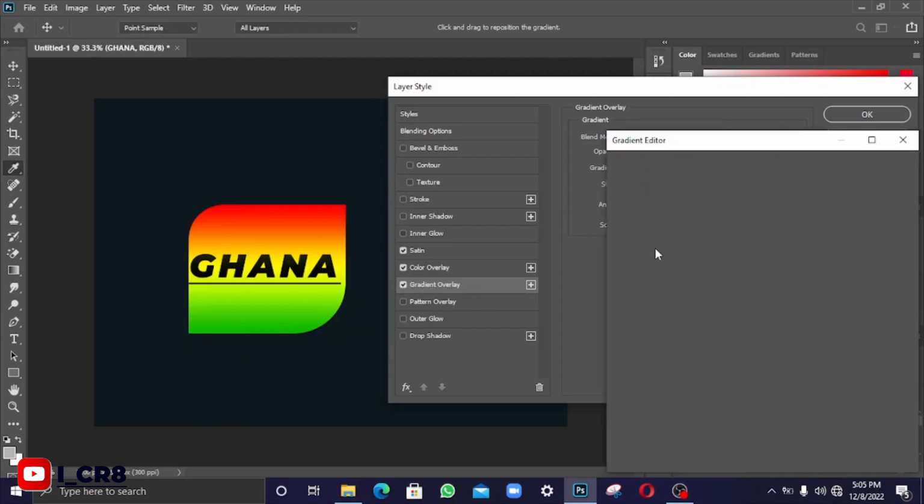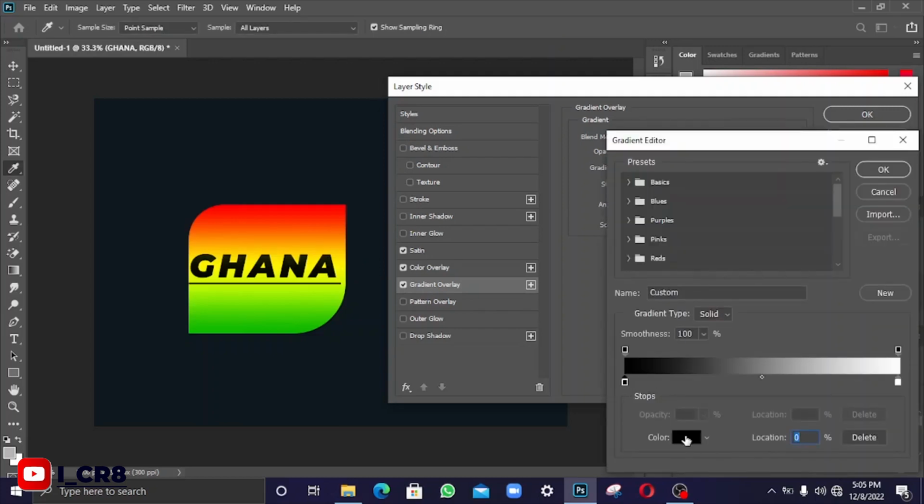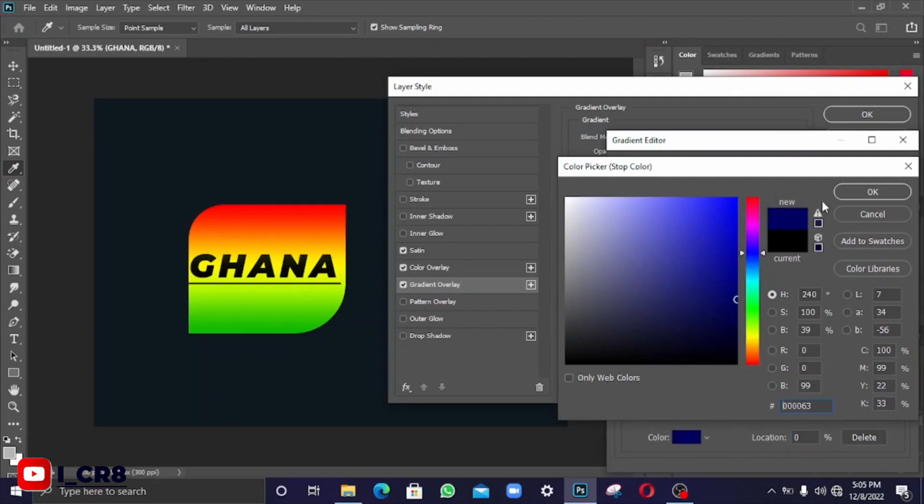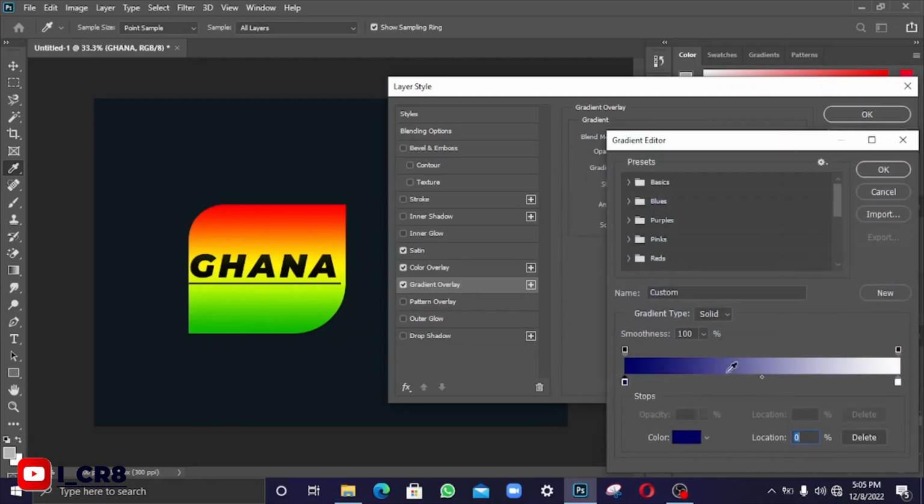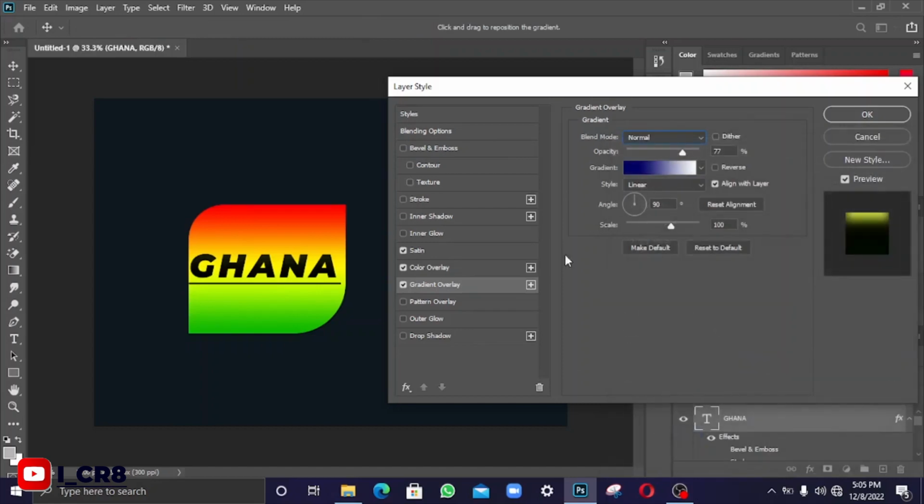You can change the color black to another different color. Let's make this, then it will show, but because this color is white and this is black, you won't see it very well because they are analogous. So that is the gradient overlay.